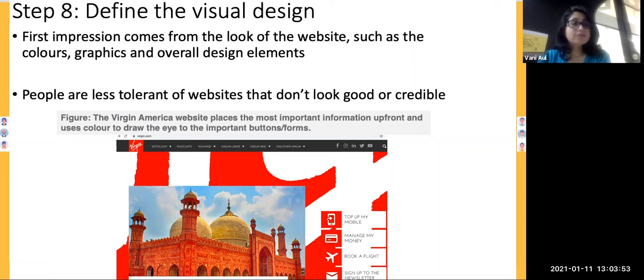So when we visit a website, our first impression comes from the look and feel of the website. So the colors and aesthetics of the website play a large part in assuring the credibility and attracting the users towards a website. So in this case, the example shown over here for the Virgin America website, by using bright colors, it attracts the user's attention, and these sections provide relevant information like top up mobile, managing money, or booking a flight.